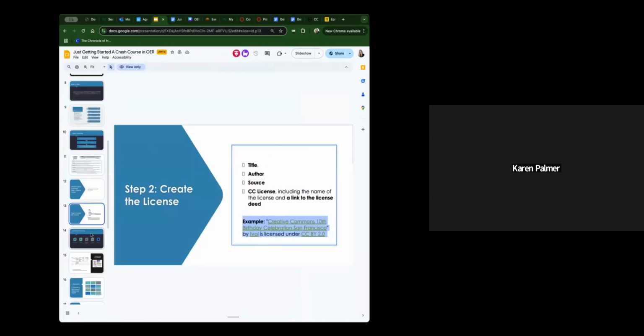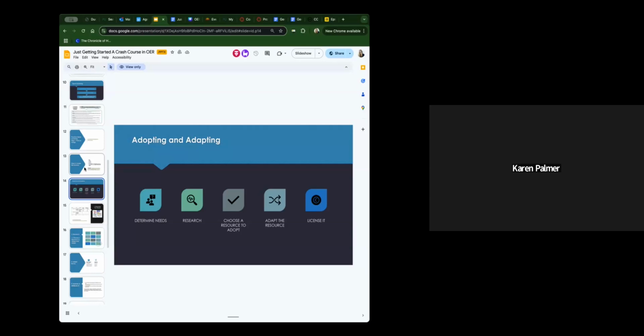moving. Okay, so you know how to adopt and just create your attribution for something. Now we're going to talk about how we can adapt those things. So there's a couple of steps to adapting content. The first one is determining your needs.